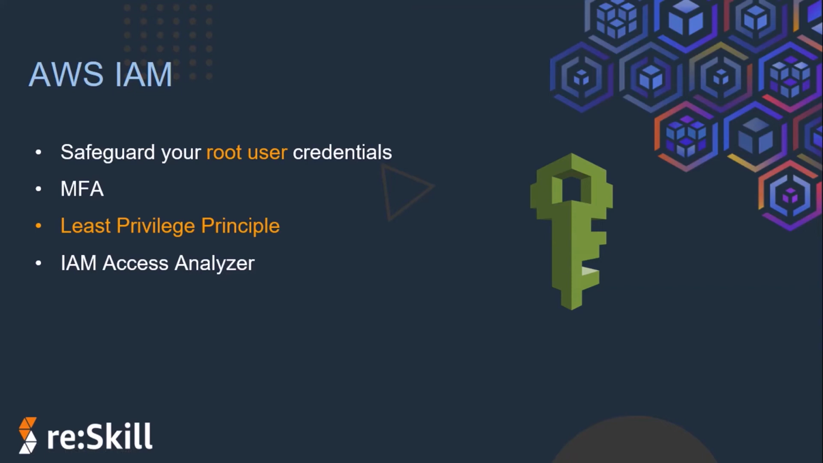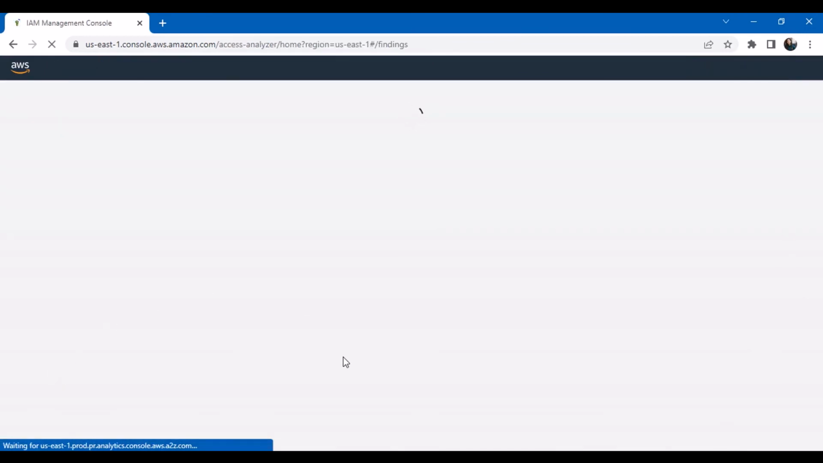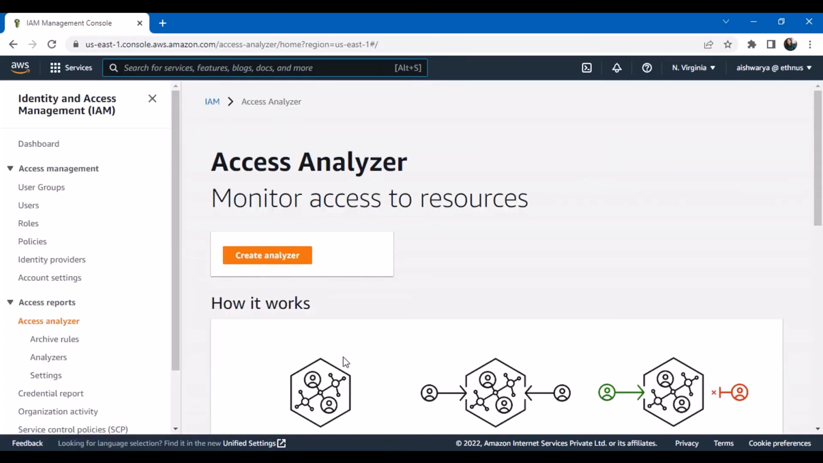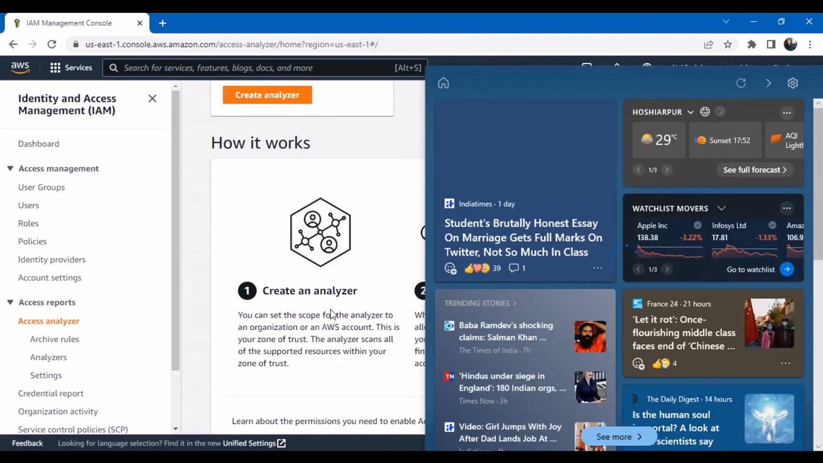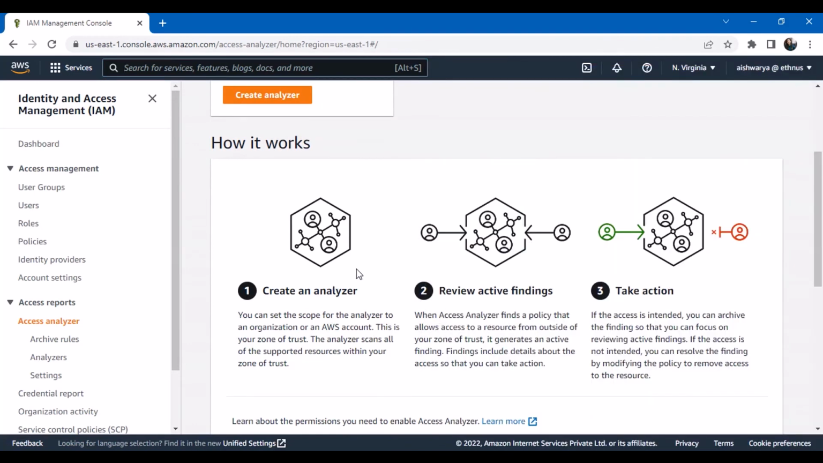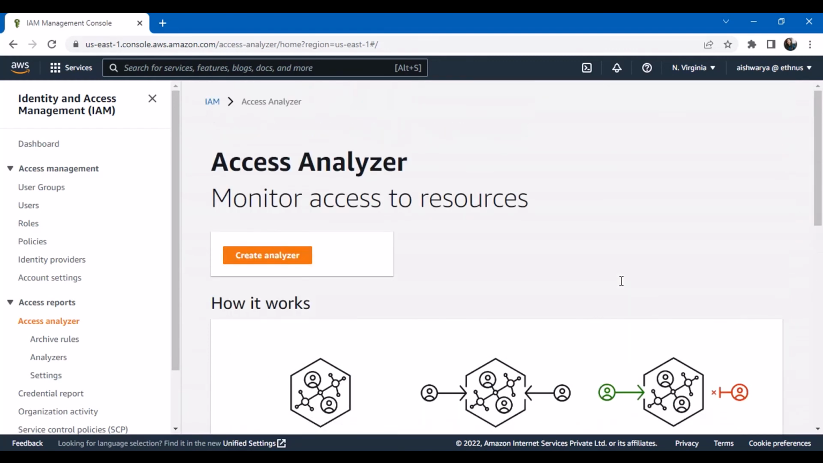Where can you get it? You go to your account, you check the access reports. Under that you find the access analyzer. You first have to enable it. Okay, so let it open. So yeah, here first you have to create an analyzer. Then you will have the active findings, what it has got, and then you can take the appropriate action by using the relevant policy. So there you can find the access analyzer.